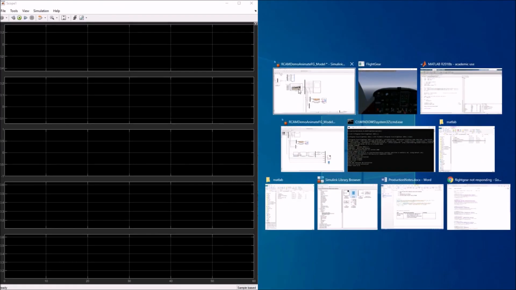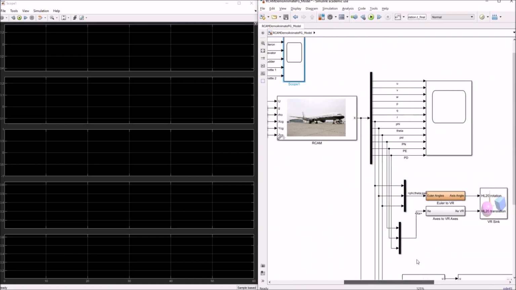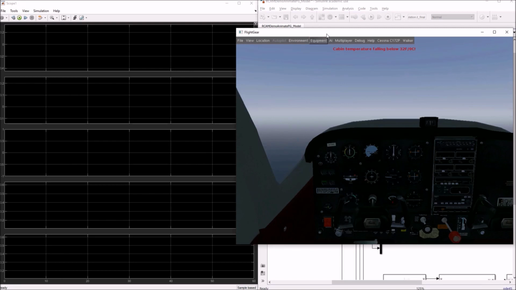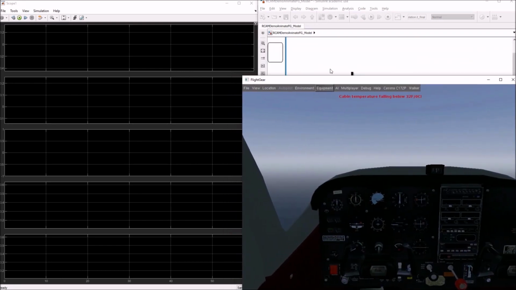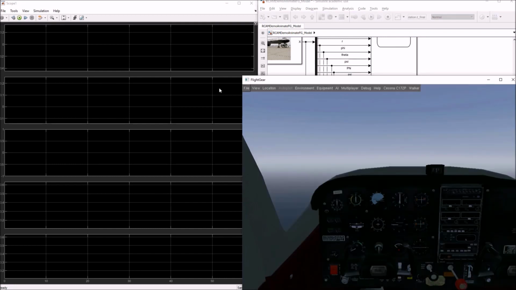Let's put this on one side, and then here's our model. And then what we want is to get the FlightGear interface. Let's see how crowded we can make this screen all at once. Okay, so I think we're ready to rock. So let's give this a try. I'm going to get my hand on the joystick.